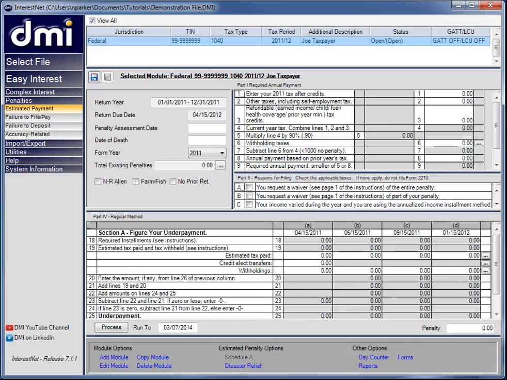In this example, we will input the following data amounts. Line 1, $35,000. This is the tax amount for 2011. On line 3, we will input refundable tax credit of $750. Finally, on line 8, we will enter an amount for the annual payment based on the prior year's tax of $40,000. Note that the screen will automatically take these and any other required inputs into consideration and determine the amount for line 9, which is the required annual payment. In this case, $30,825.